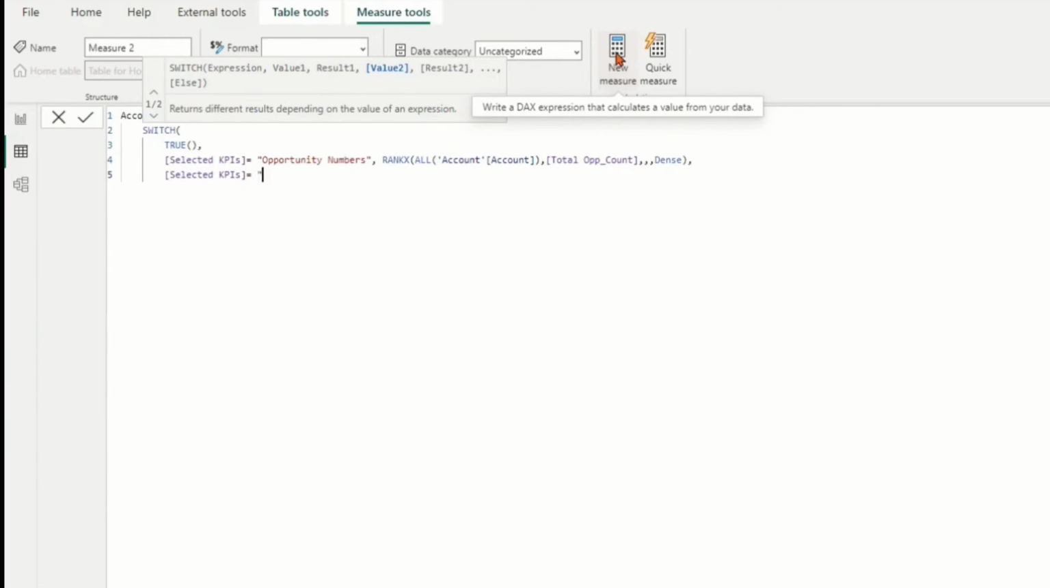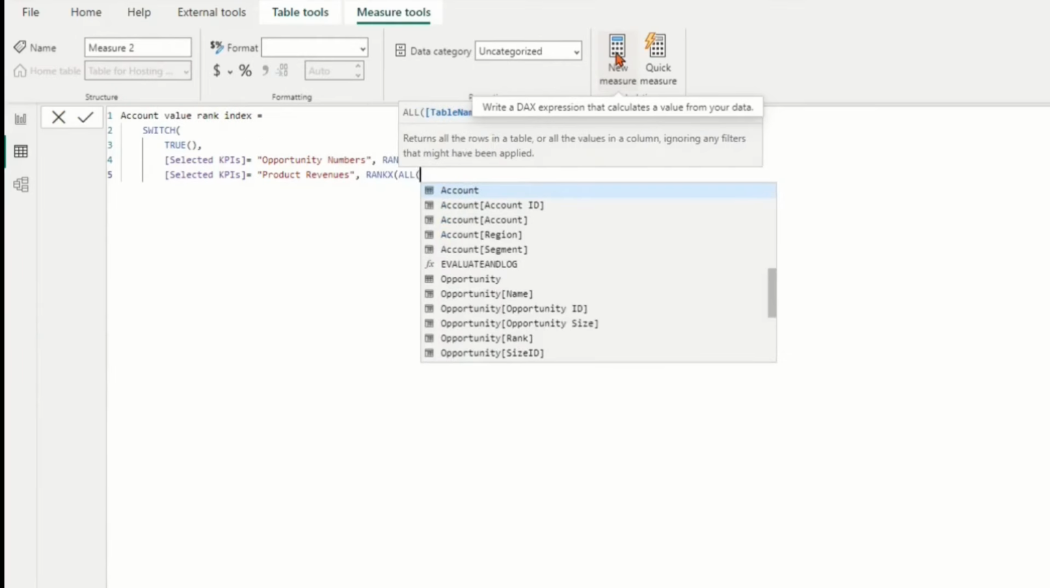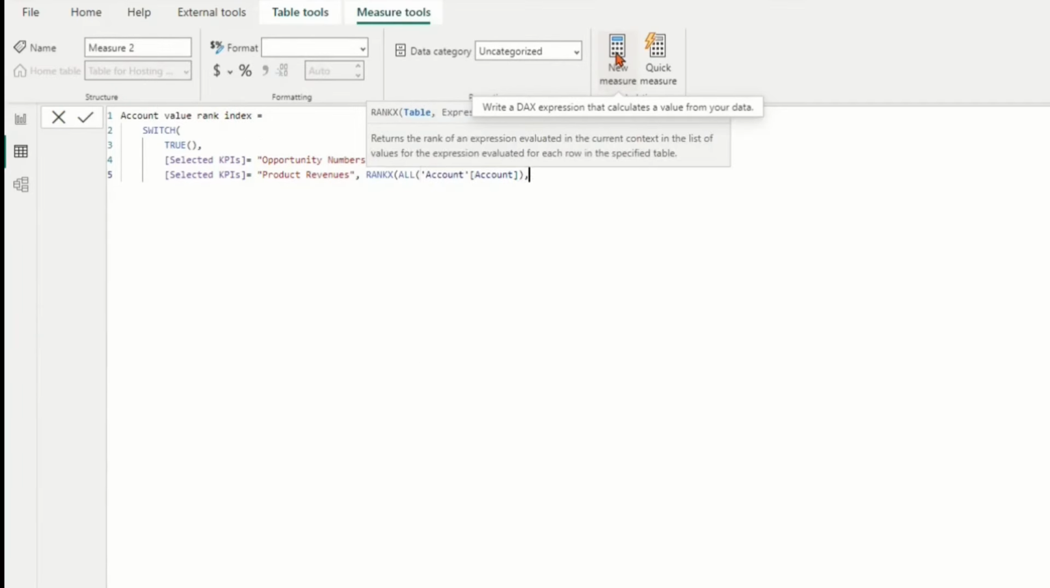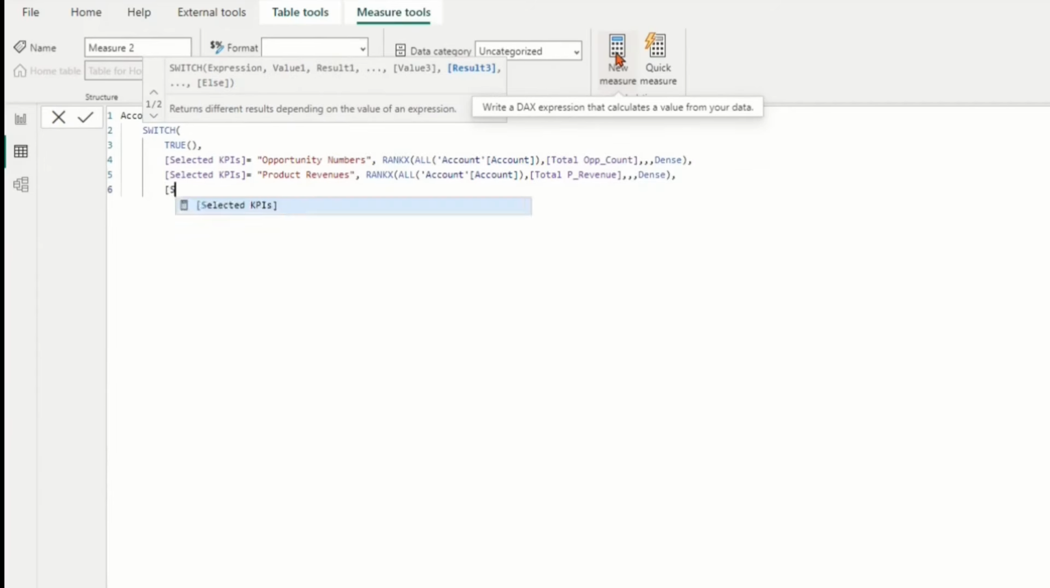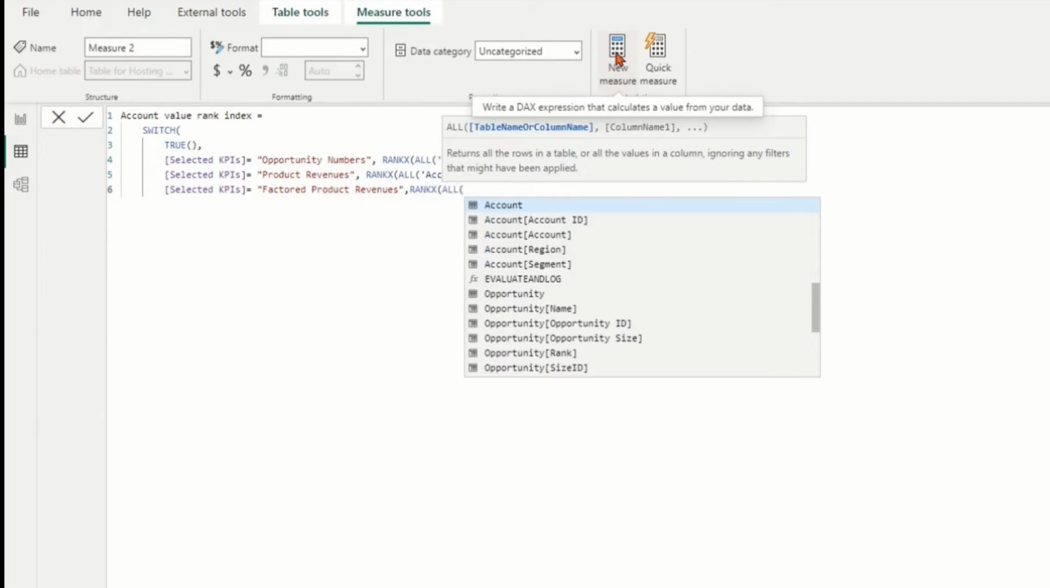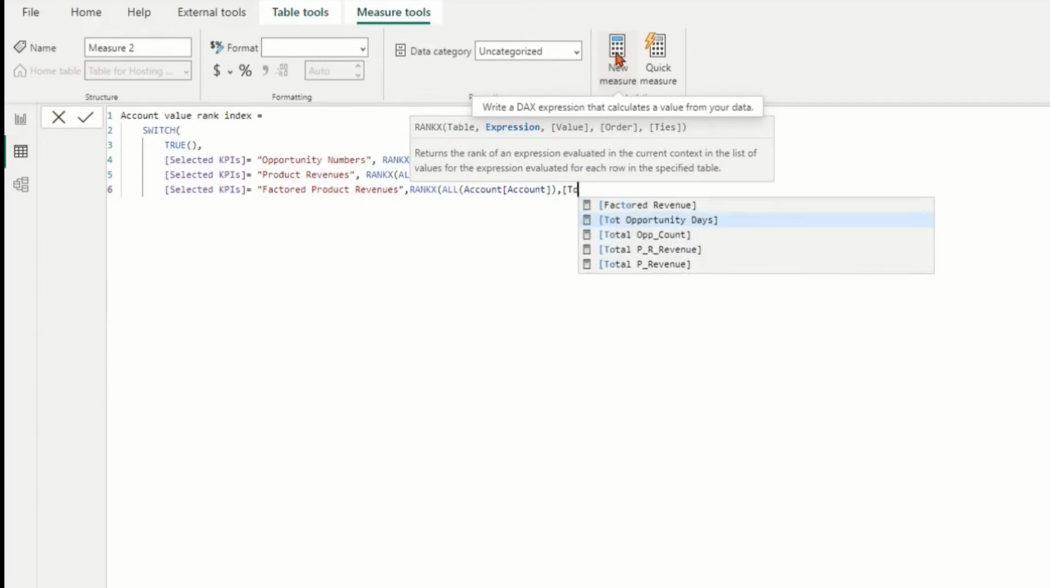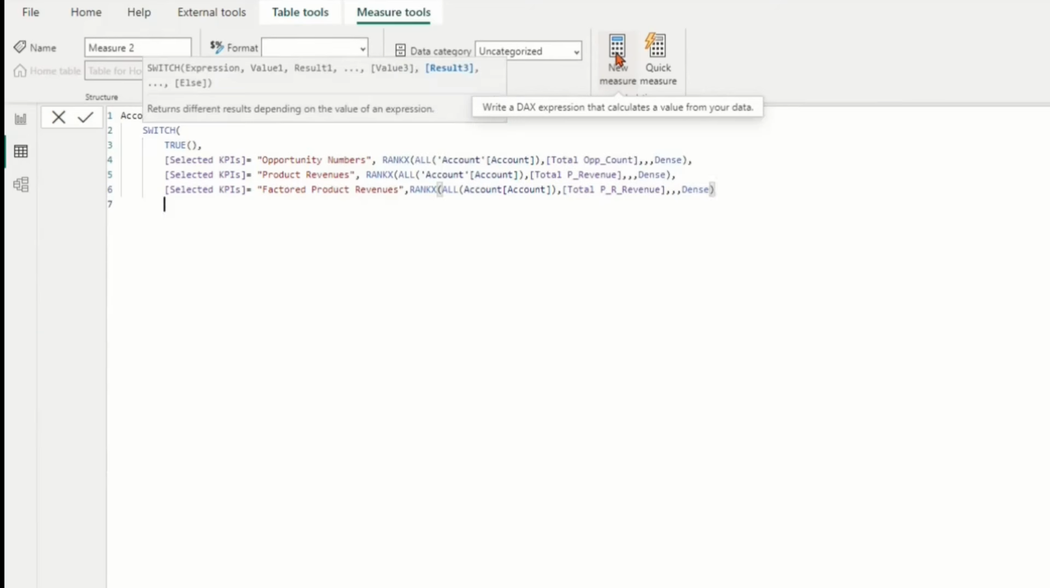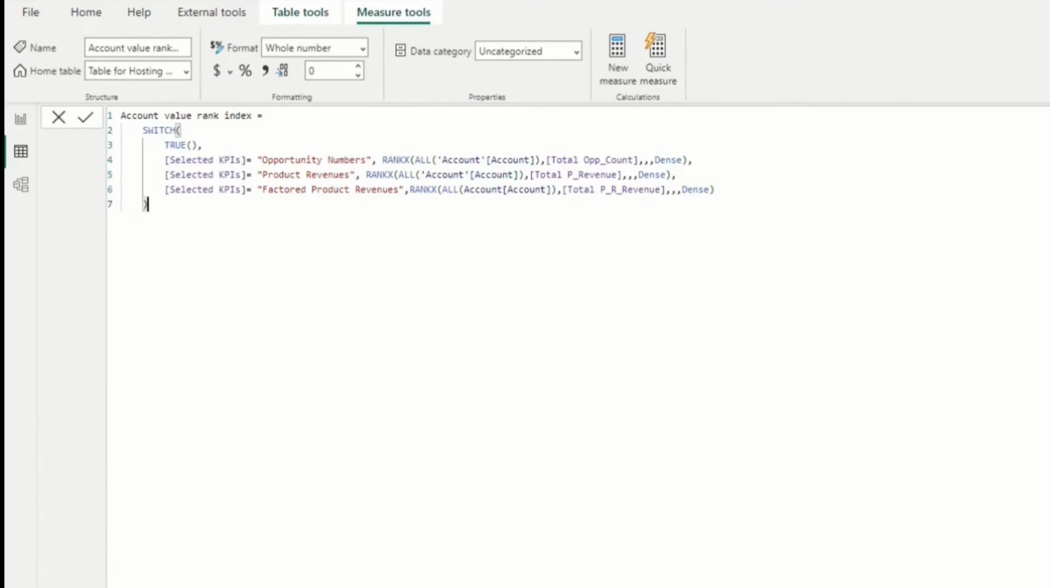It calculates a rank index for accounts based on the selected KPI using the SWITCH function. The rank index is calculated using the RANKX function with the ALL function as a parameter to rank all accounts, and the selected KPI is used as the sorting criteria for the rank calculation. The Dense parameter is used to handle ties in the ranking.